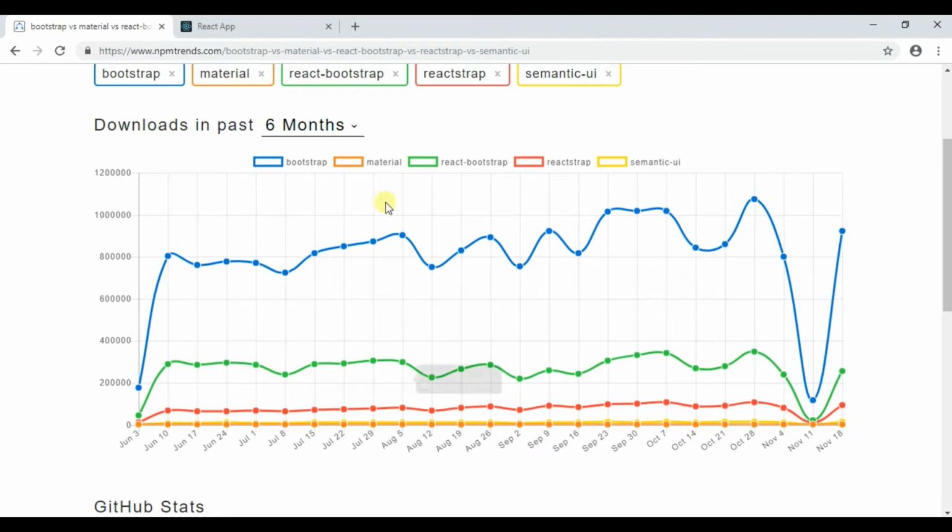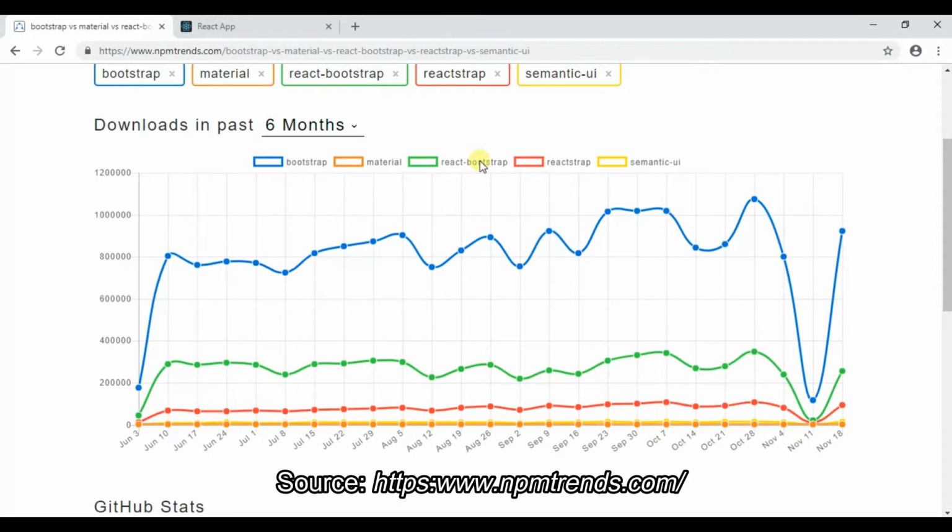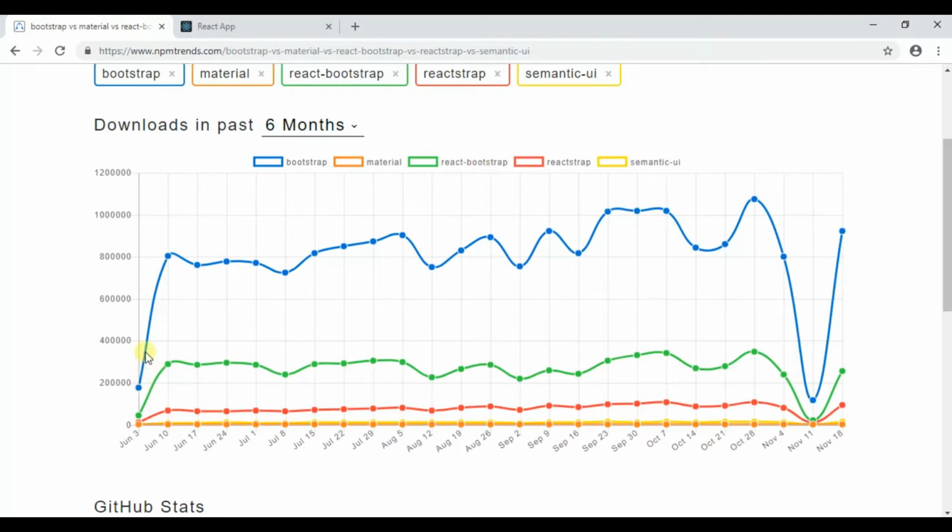Well, there are few CSS libraries like Bootstrap, React Bootstrap, etc. Look at the downloads in the past 6 months. Bootstrap is leading. Basically, Bootstrap is a CSS library which gives our application a modern look.